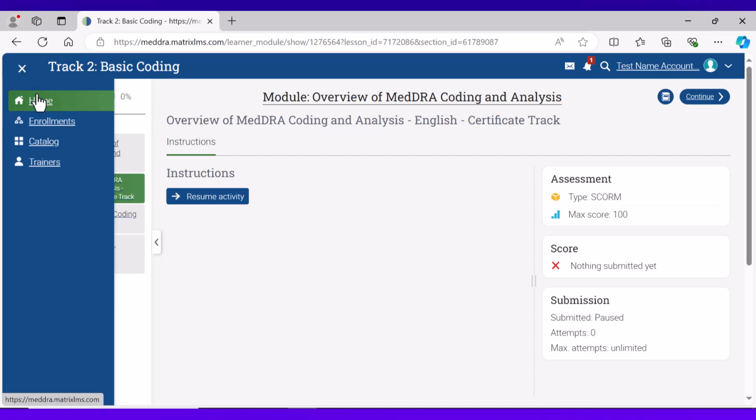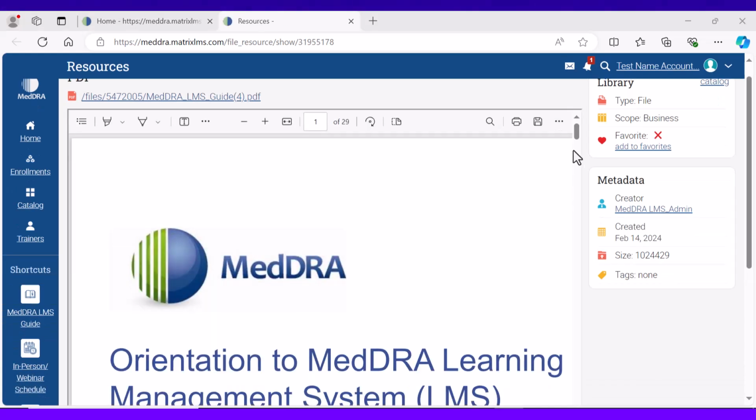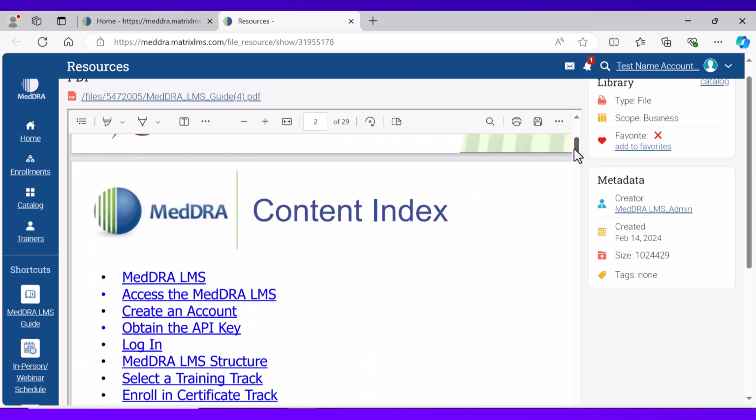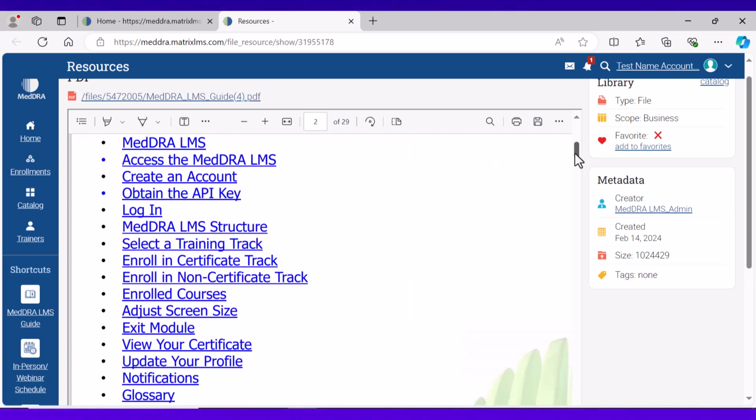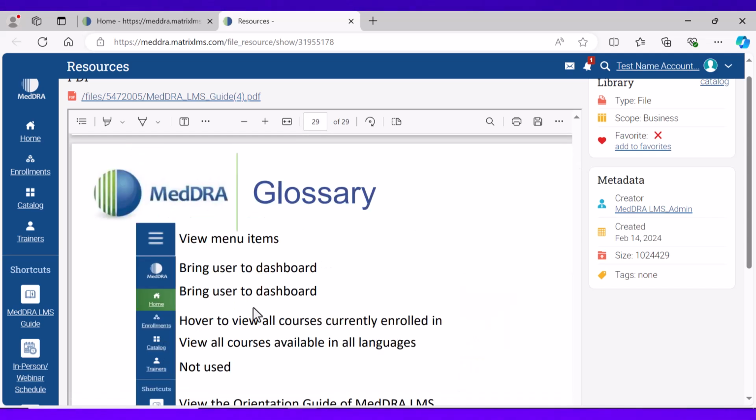So I'm going back to the hamburger menu and click on Home, and then I'm going to click on my MedDRA LMS guide. Within this guide is all the information that I have been talking about in this video, so you can access it at your convenience, as well as there is also a glossary that you can refer back to as needed.